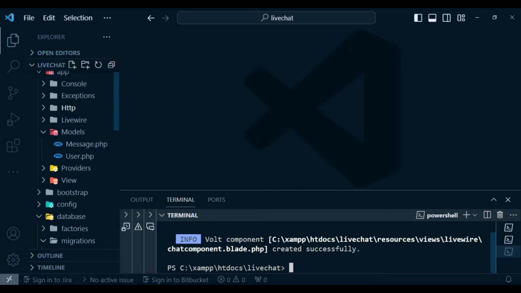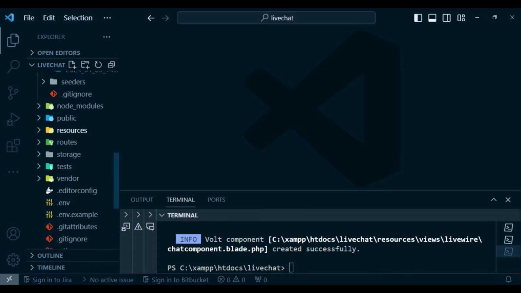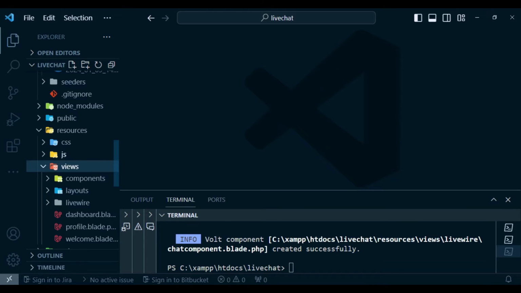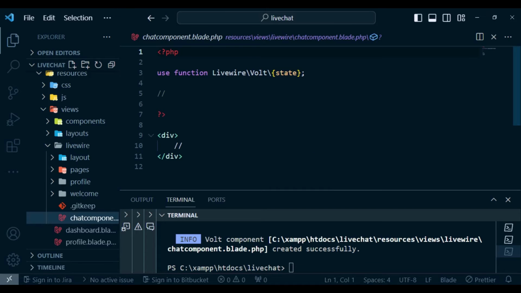And if I'm to just open where it is, we will open the folder resources, views, and then livewire. So inside here, down below, we have chat component. I have not created it inside a directory, so it's just like that. And as you look at it, it's a Volt component and it has been created using the functional API. So I want to have HTML here for visibility and displaying our component perfectly.